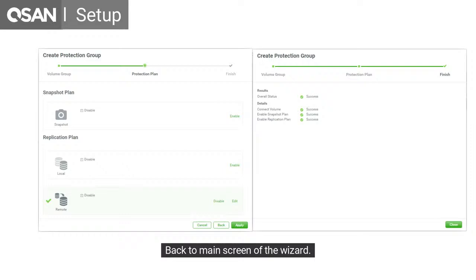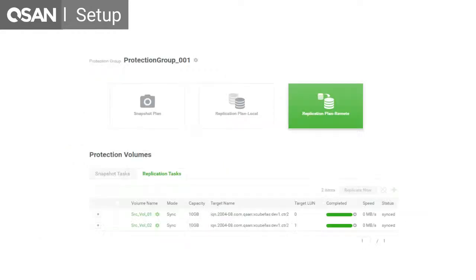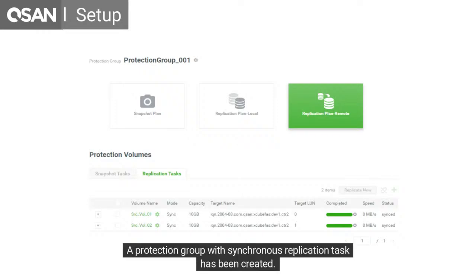Back to the main screen of the wizard. Click the Apply button to create a replication task. There is a result page. Click the Close button to close the wizard. Done. A protection group with a synchronous replication task has been created.